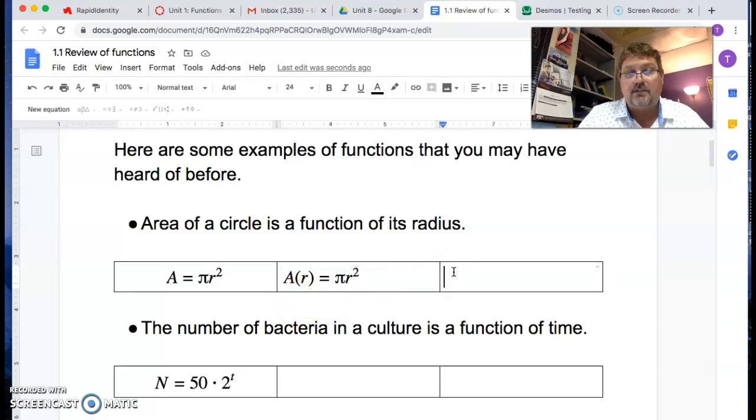What type of function is it? I'm pretty sure you all know. I wish I could ask you that question right now. It's a quadratic, right? Because it's a squaring function.